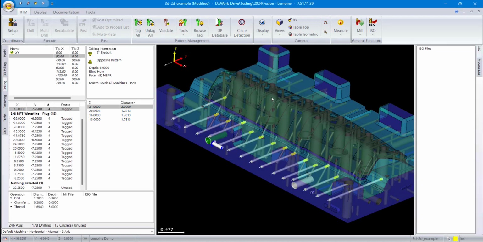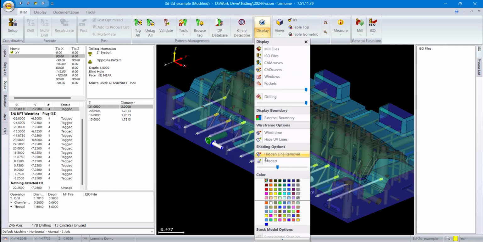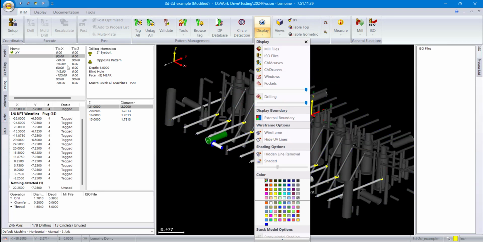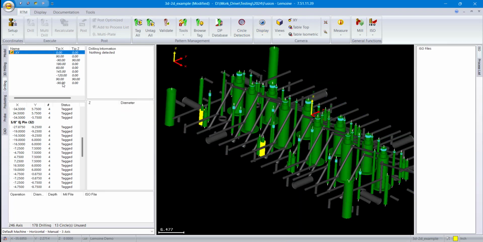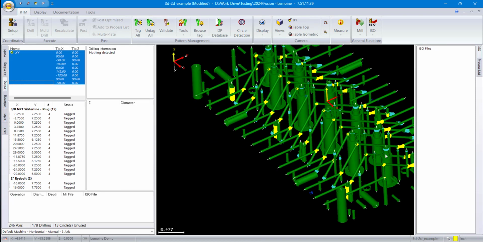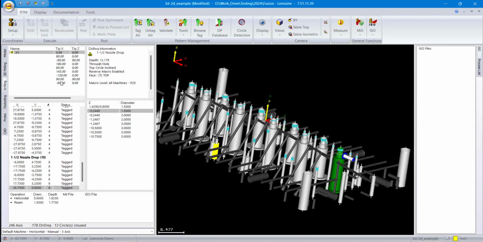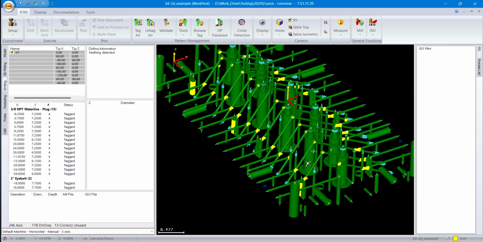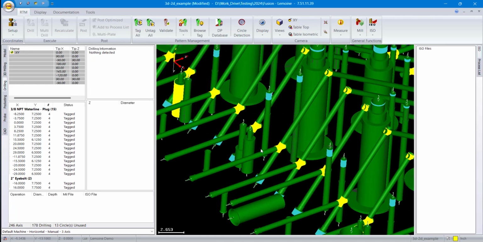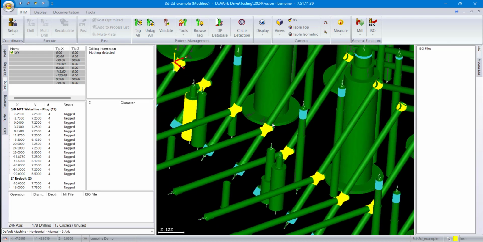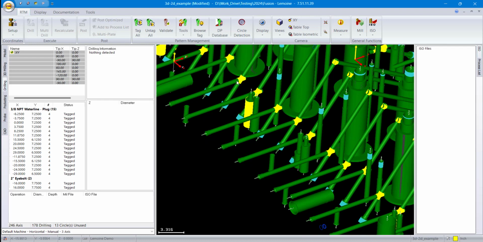If I turn off the model again, just to make things a little easier for you to see, and I highlight all of the patterns that it found, you'll see here our representation of drilling. You can see that the yellow are the intersections, so anytime one line meets another, we'll have these yellow intersections, and these are determined by the order that you drill the file as we move through it.